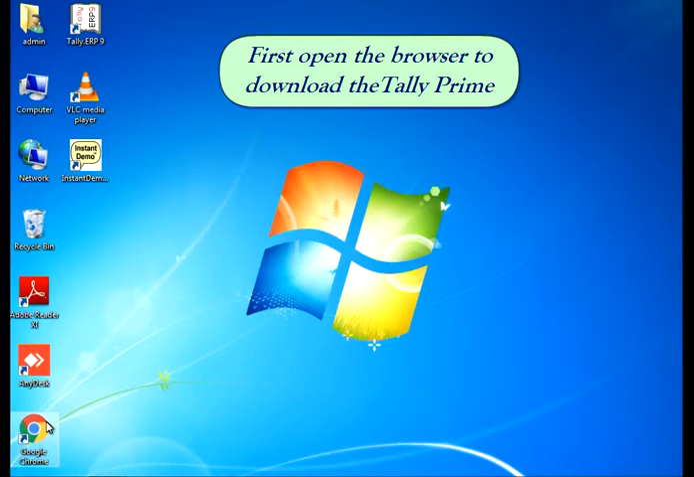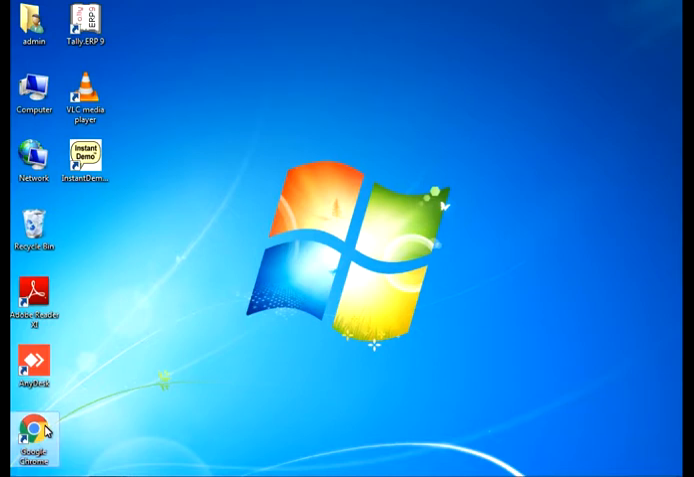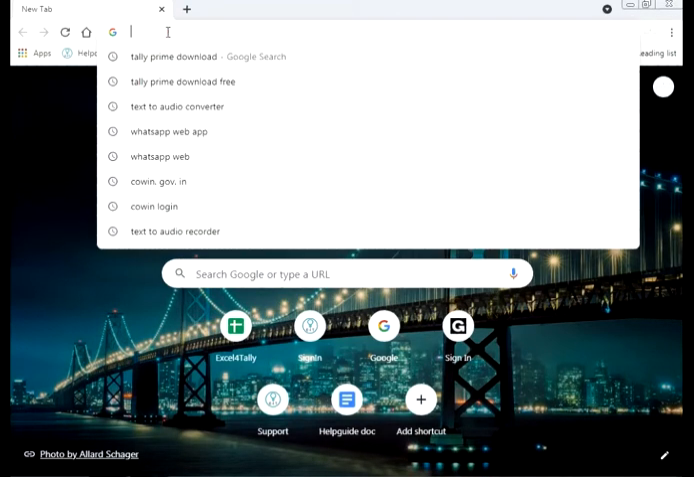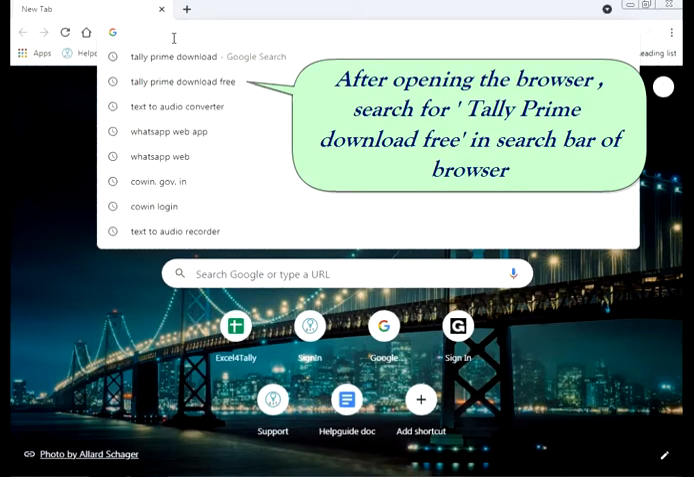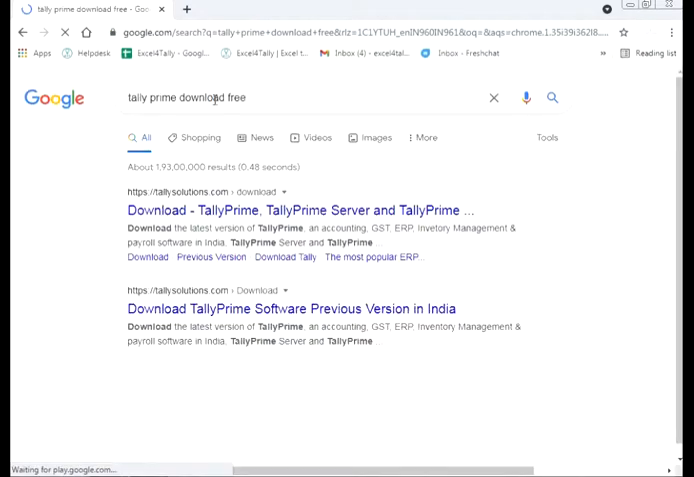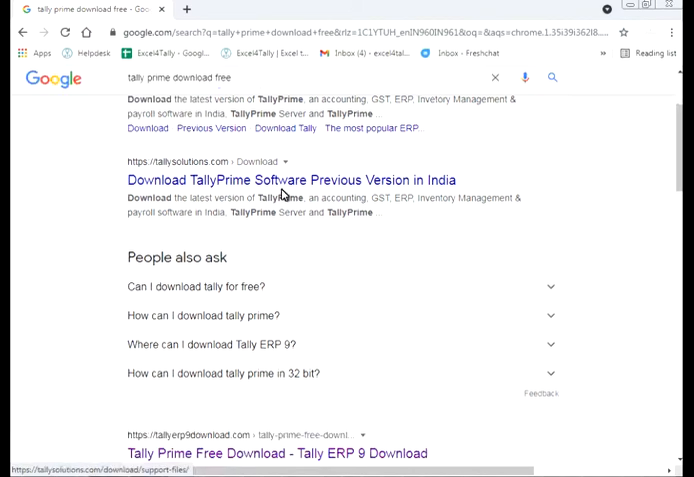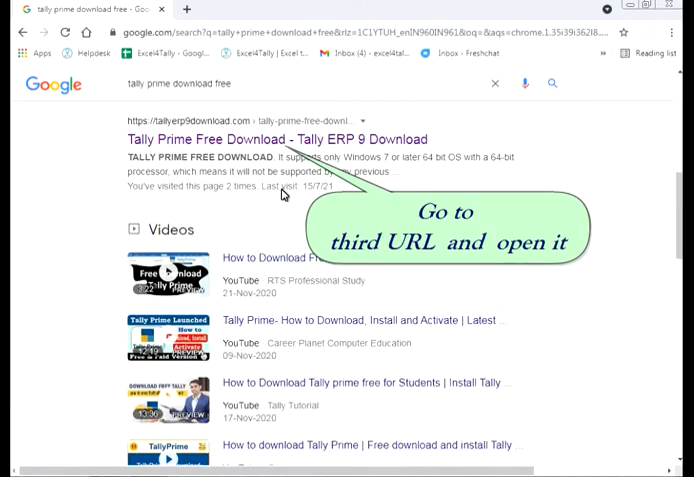First, open the browser to download the Tally Prime. After opening the browser, search for Tally Prime Download Free in the search bar of the browser. Go to the third URL and open it.